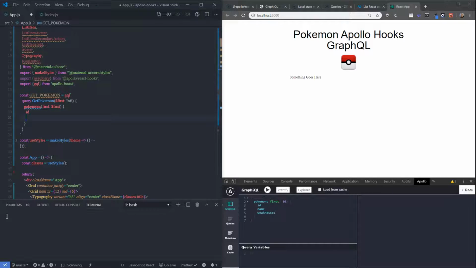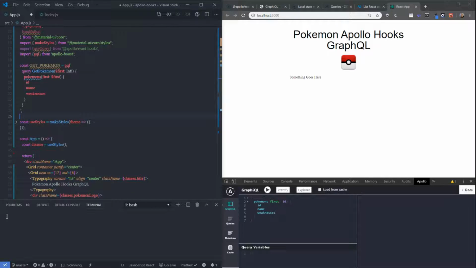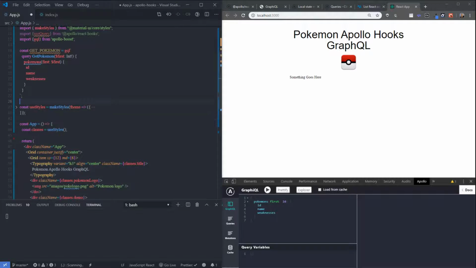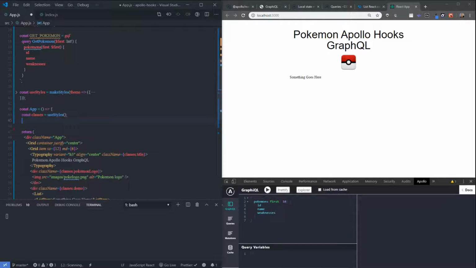Let's get back the ID. Let's get back the name. And the weaknesses. Did I spell that right? Nope. Okay. So this is complete. This is our query that we're going to use to pull the data into our application. Now, let's move on to building the query hook, useQuery hook, okay?